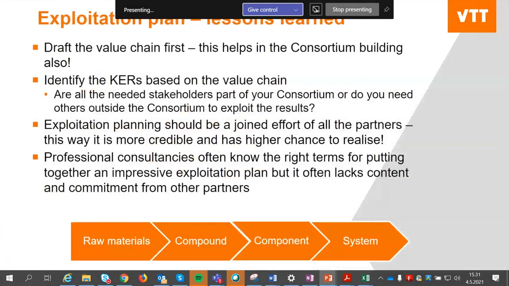Then about the exploitation and the lessons learned: when you are doing this exploitation plan, it's very good to actually draft the value chain. For example, here at the bottom of this slide is one very crude, unrefined example of the value chain. And maybe it's more in my field of expertise.